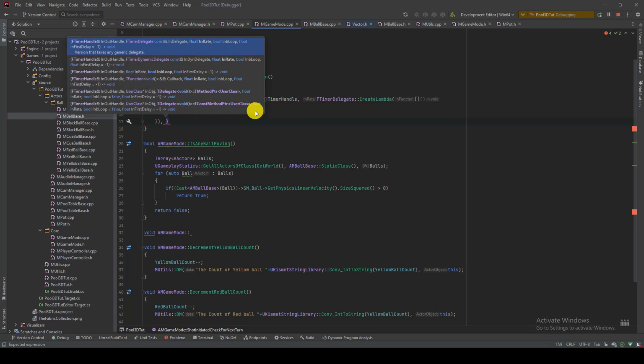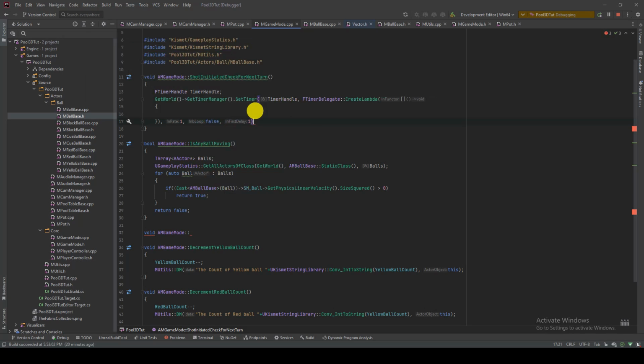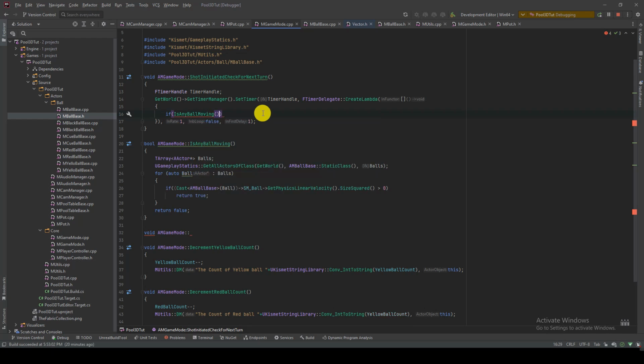When we close the lambda, we have to enter the rate. The rate will be 1, if I'm not wrong. The loop will be false, and the first delay, how much delay do we want? I think 1 second will be enough for us. So after every 1 second it will check if it is true or not. So what I will do, if any ball is moving? Okay, no, I think we have to keep the loop true.